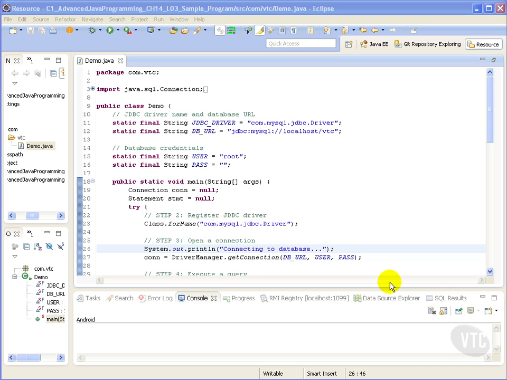The JDBC library includes APIs for each of the tasks commonly associated with database usage, like making a connection to a database, creating a SQL or MySQL statement, executing that SQL or MySQL query into the database, and viewing and modifying the resulting records. Fundamentally, JDBC is a specification that provides a complete set of interfaces that allows for portable access to an underlying database.